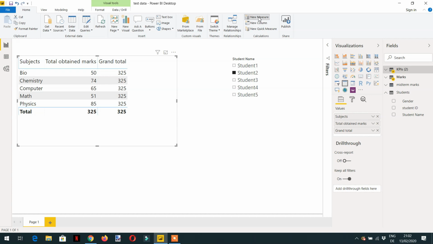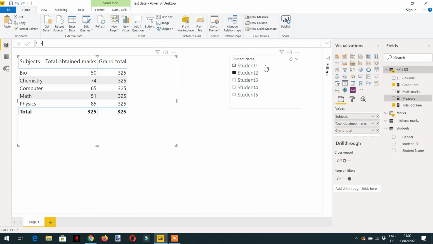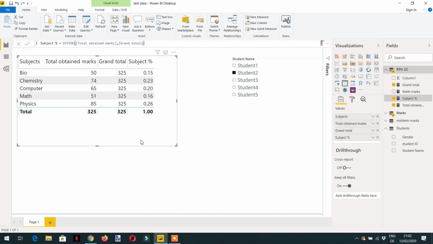We will write one measure, Subject Percentage, and it will be DIVIDE, and the numerator will be Total Obtained Marks, comma, the denominator will be Grand Total. Put this measure into the matrix, and we need to format it.